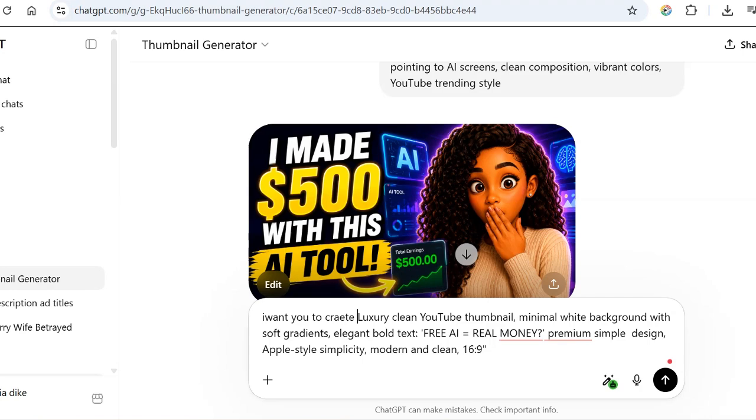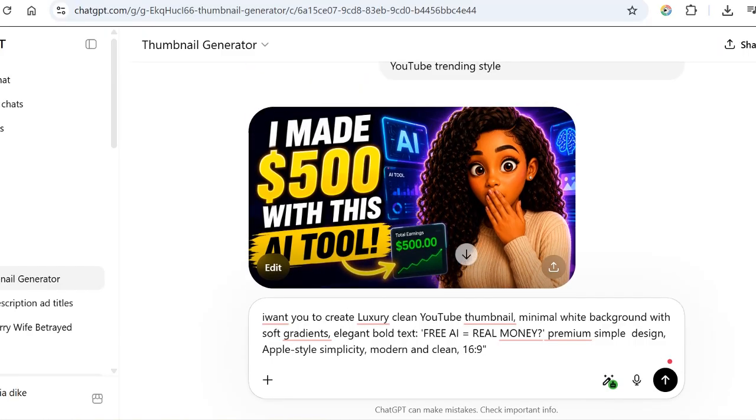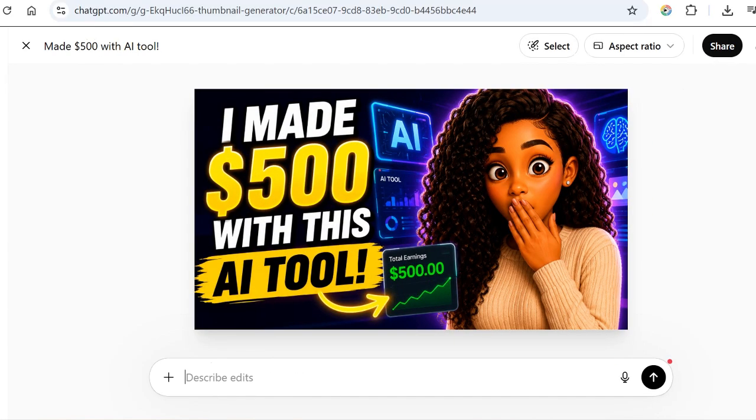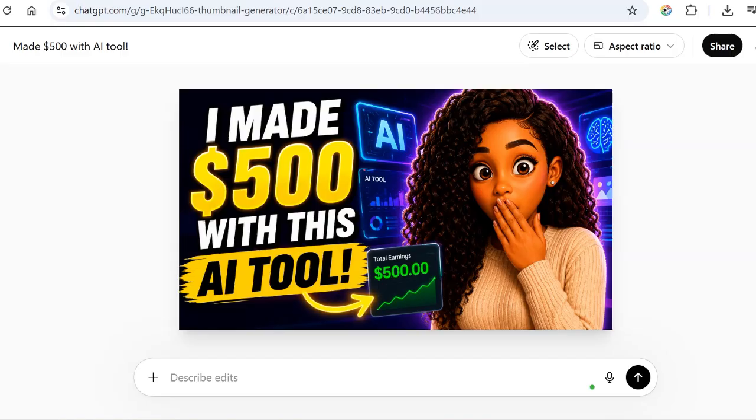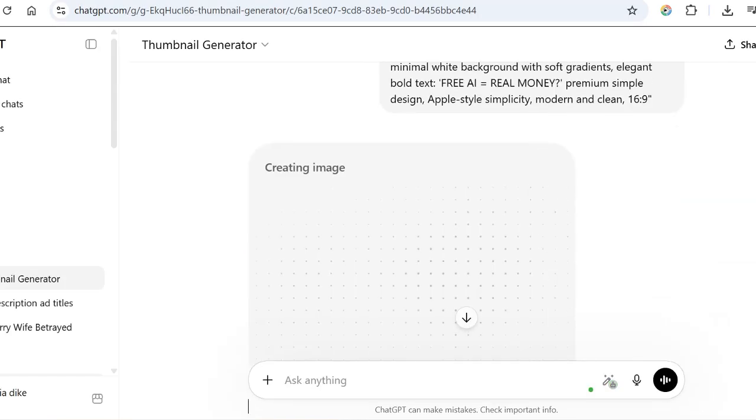So just input your text, and once you do that, like for this one that I've just generated, you can easily download it here. You can tap on it and download it to your device. Very, very easy. And this is the next prompt. This is very smooth and easy to create. You can use it to generate as many thumbnails as you want.